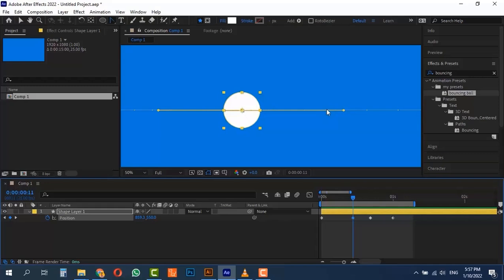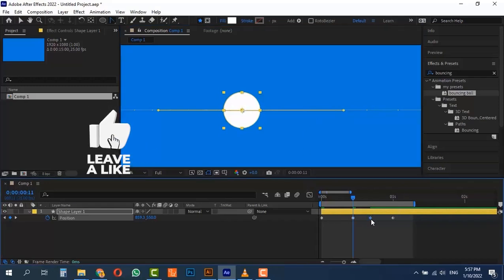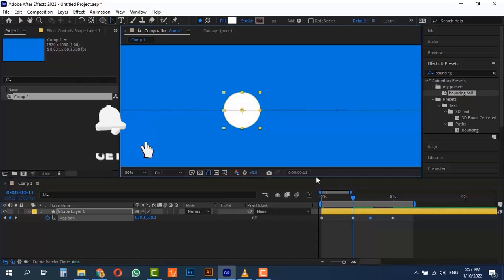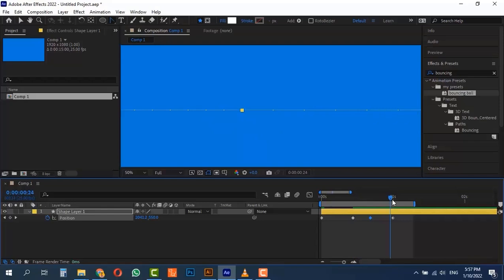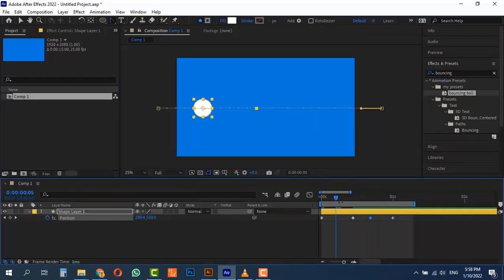Now, as you can see, there are two handles. If you click on this point once with this tool, you will see that the right handle is removed. I also select the second keyframe, and by clicking on this point, you will see that all its handles are removed. Now if you look closely, you can see that we were able to solve this problem.